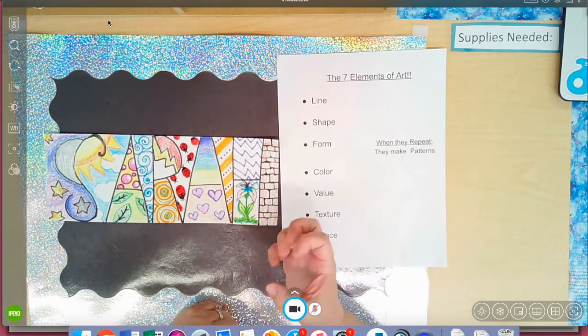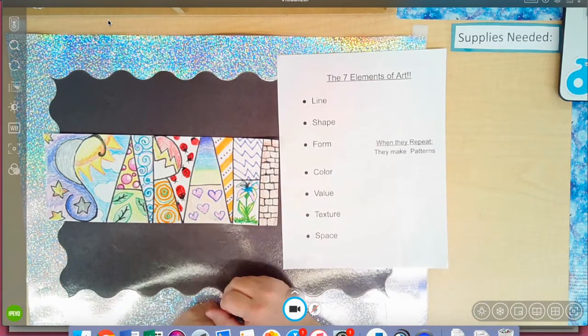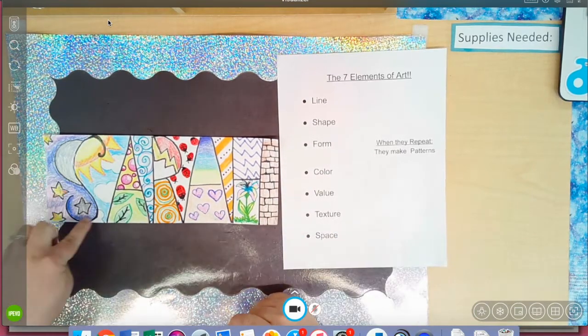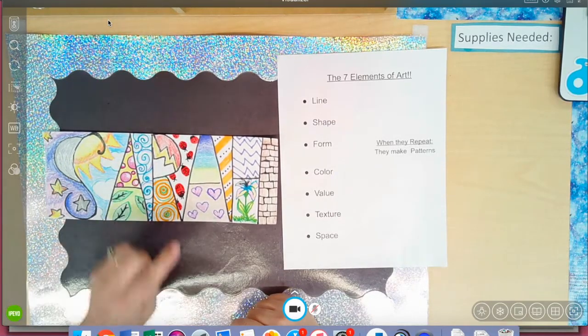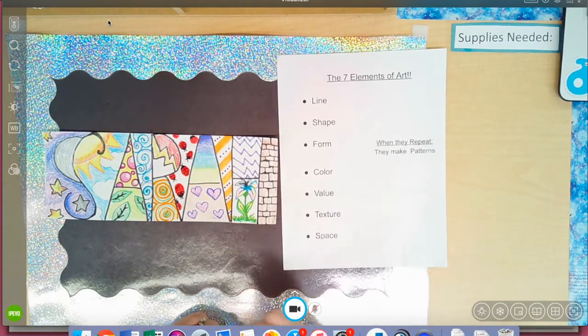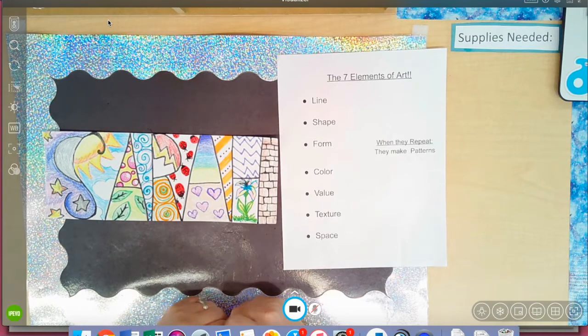Texture. Texture is the way something feels. So I have a brick texture to make it feel rough and bumpy. Space. The letters in the name have made negative space for me to put my artwork in. And so that is how I use the 7 elements of art to make my artwork. Now let us try it.